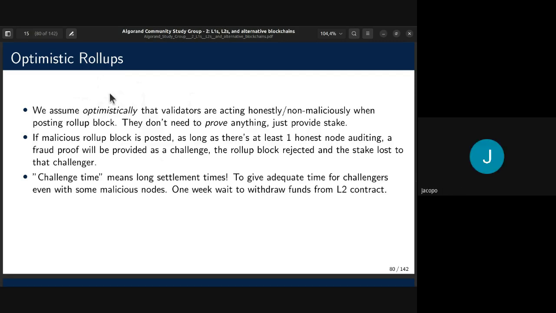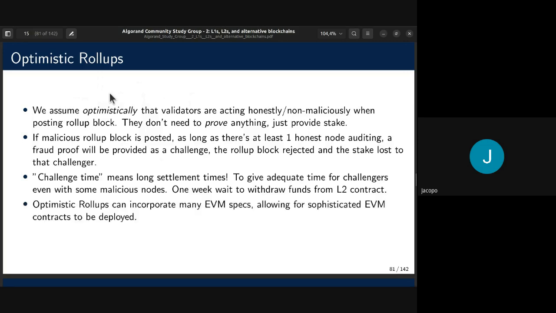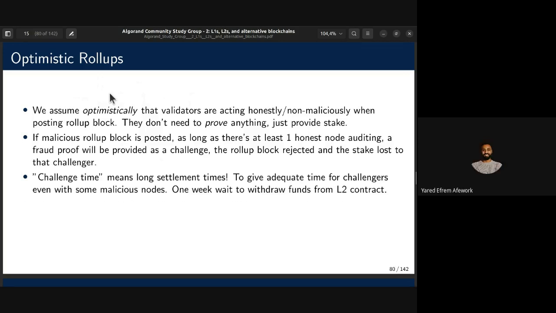But does the challenge time always occur, or only when there's a challenge? I think you always need to wait, you need to always make sure. How would you know beforehand? You don't know exactly.